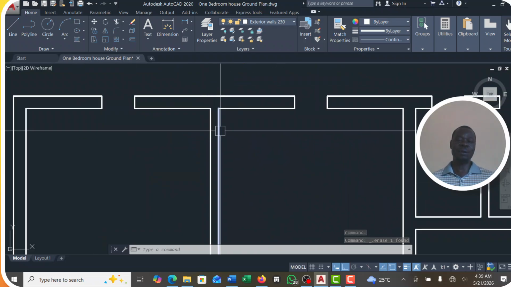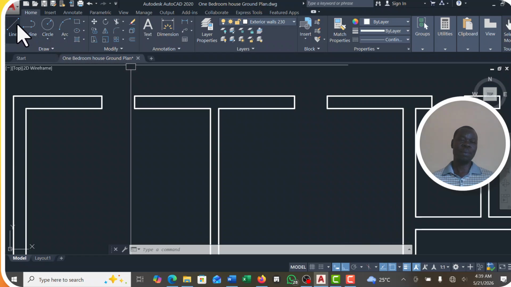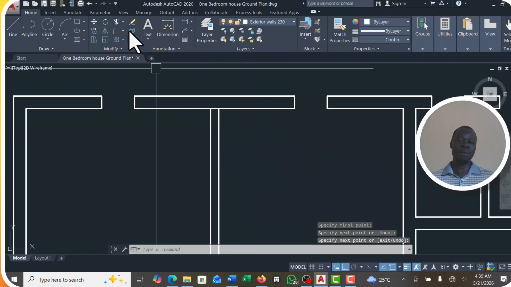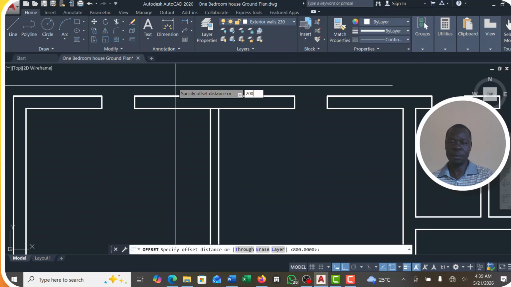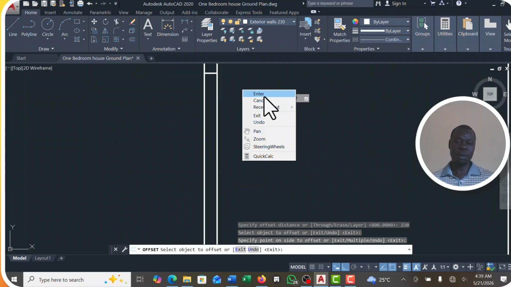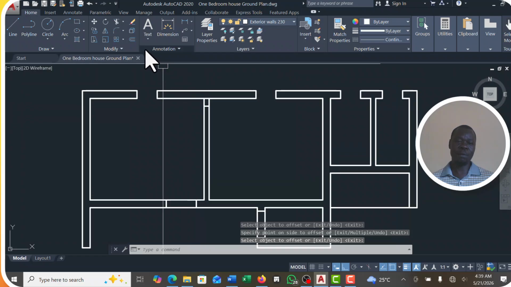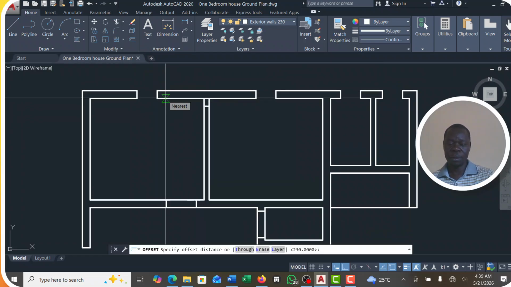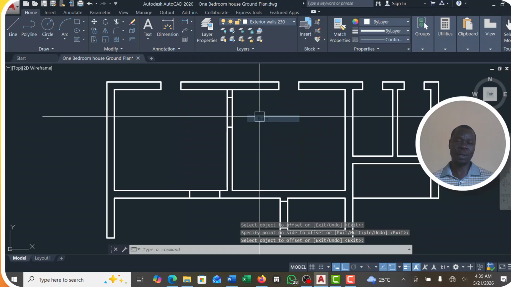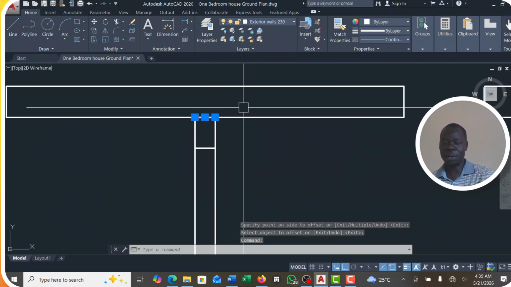So I'm left with creating another door here. So I pick line, I connect there, then I offset 230, let me offset to 230, enter. Then I offset the opening, which is 900, select offset and type 900, and I hit enter, then I offset 900. This is going to be our opening here. So I right click, I hit enter. This line is not necessary, I select and delete.